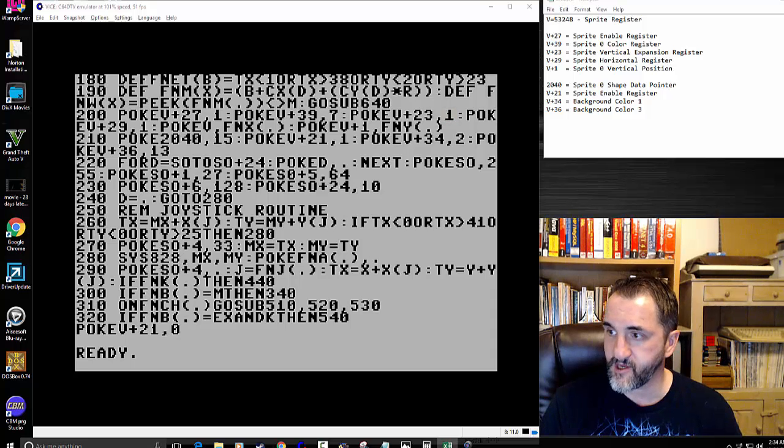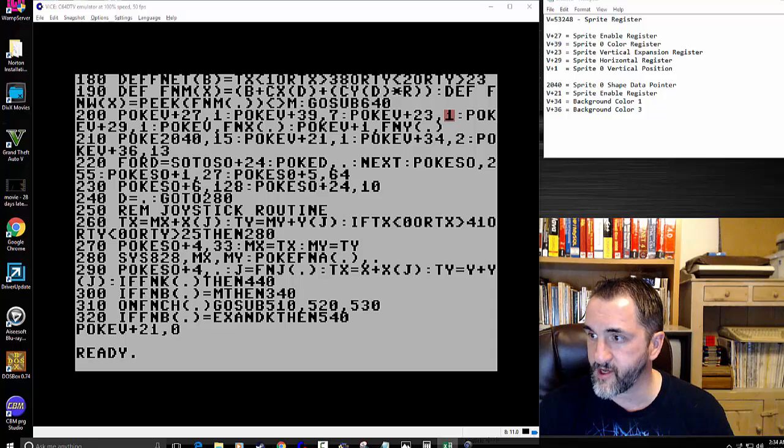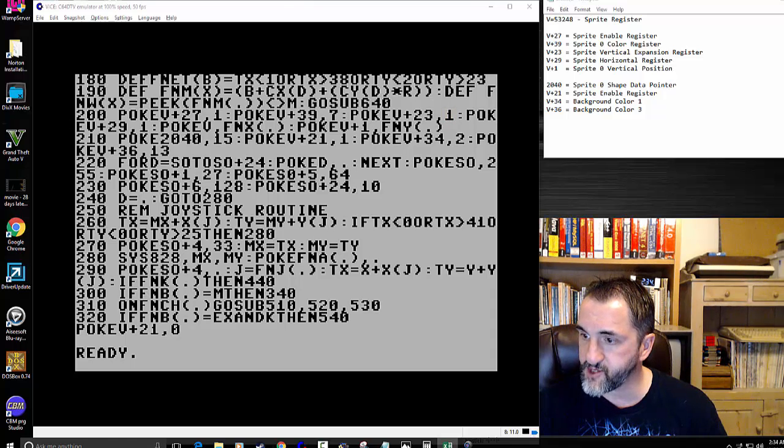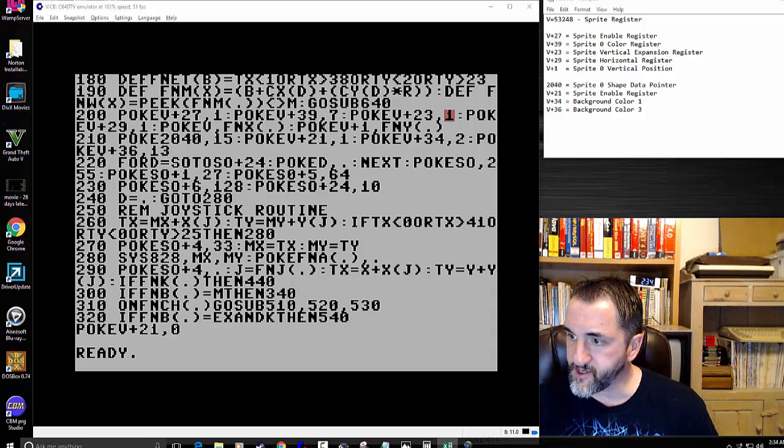Because if you set the bits here, it's set to bit 1 right now, which means it's only going to set 1 sprite. We really don't need to do anything, but we could add an extra one in here. We've got the vertical expansion. We could also add the horizontal expansion. So let me just take a look here real quick.